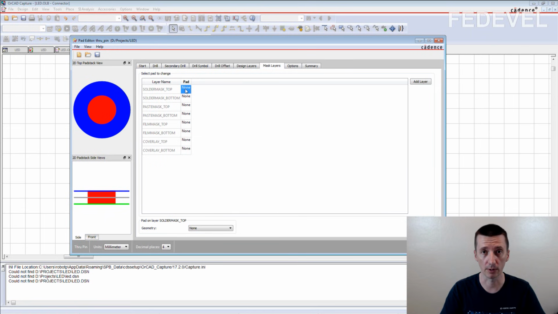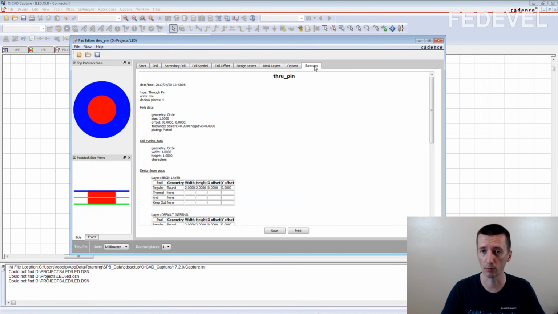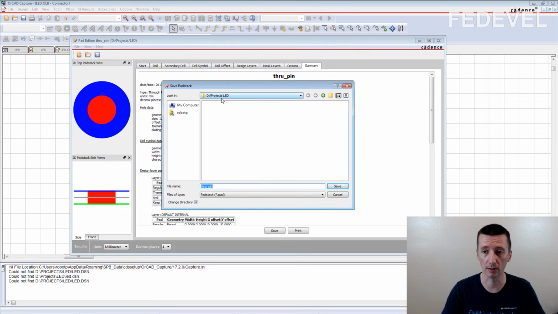Mask layer, you know, it's the green color on your PCB, so we need to create hole in the mask around the path so we can solder it. Again, it's going to be circle and it's going to be a little bit bigger than the path, let's say 2.2 millimeter. It's going to be on the top and also on the bottom. No paste mask. Option, summary. File, save as. Be sure you are saving the through pin inside our project and save.